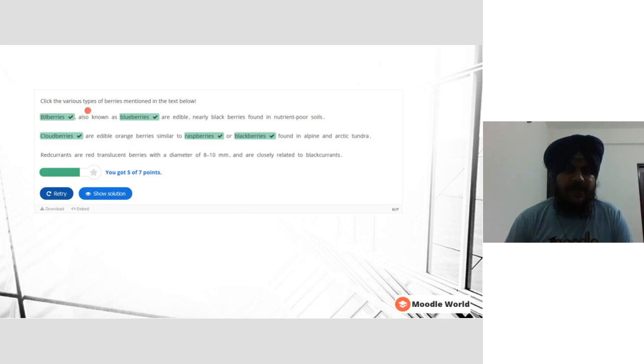Like this. Click the various types of berries mentioned in the text below. So if the student highlights everything, then he has got 5 out of 7 points and he has missed the 2 berries. So like that, you can create a mark the words question type.